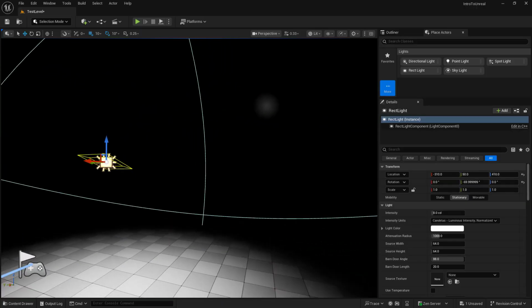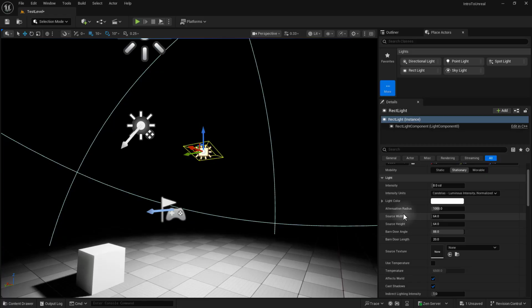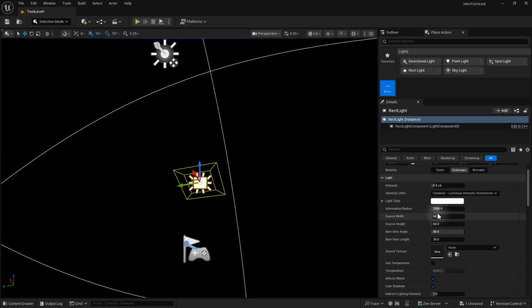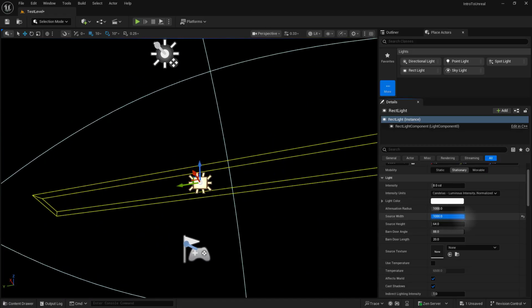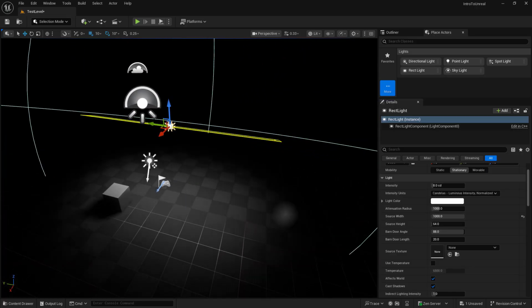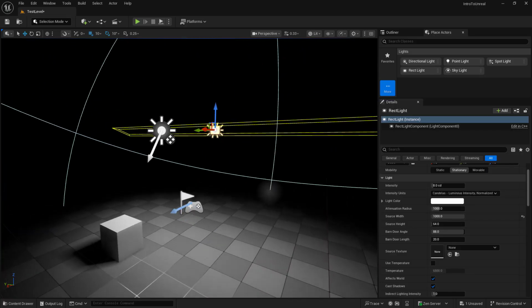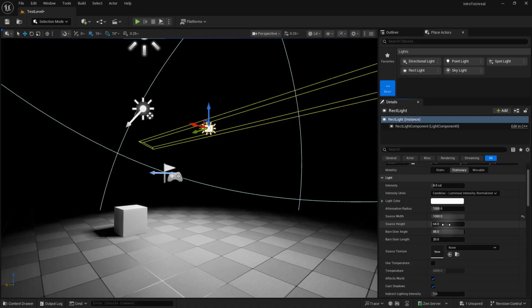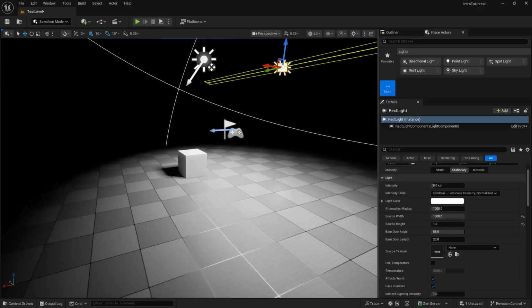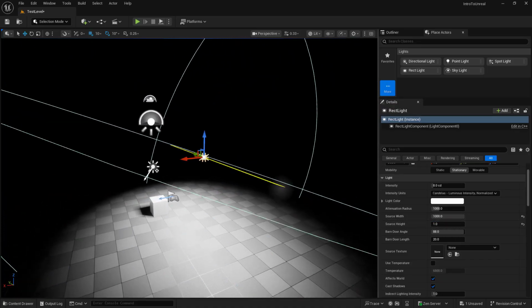We can change properties, for example, down here, such as the source width, which changes how wide that light is. So if I stretch this out, you can see the light becomes very wide. We can also then change the source height. So if I shrink this down, it's now going to be this very thin light beam.